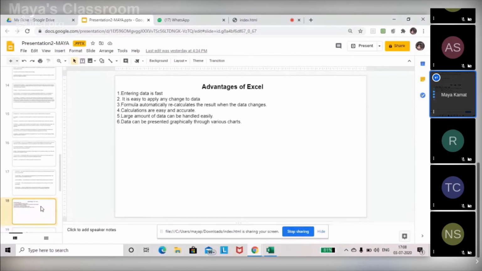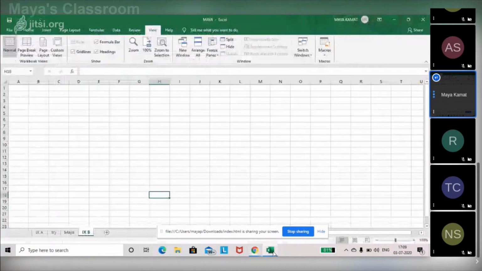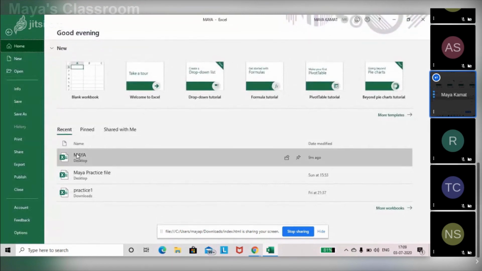And now moving on to the charts here. As I mentioned before, charts are nothing but the pictorial representation of the data. When I say pictorial representation, what I mean is you can represent charts with the help of a picture. Depending upon the different types of charts, you could make use of the chart type. Now let's say I have the same file open.